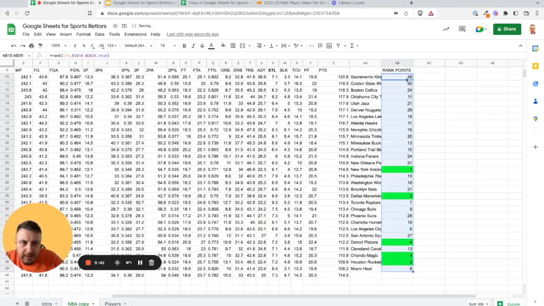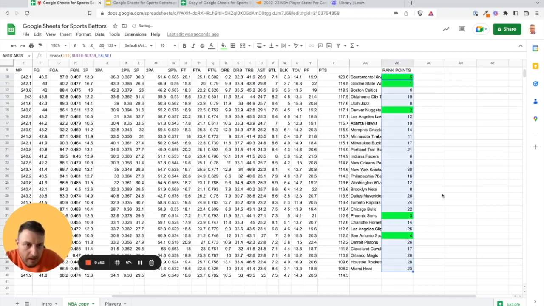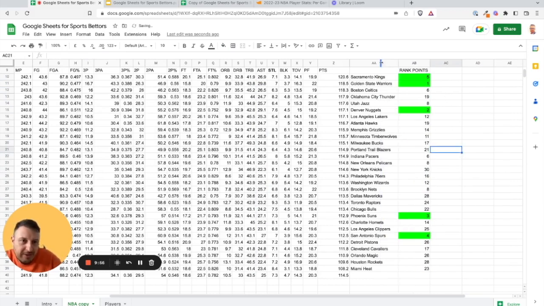Okay, and of course I need to do false because more assist is probably better. And you see it. Okay, so this is how you do it.